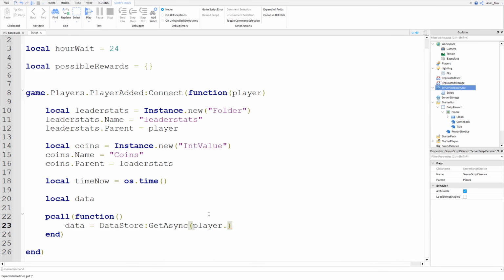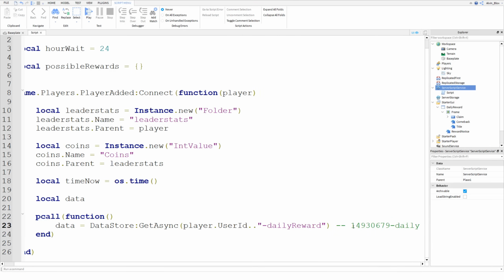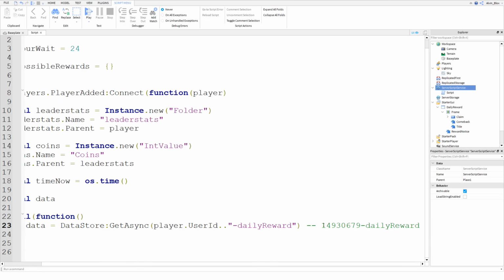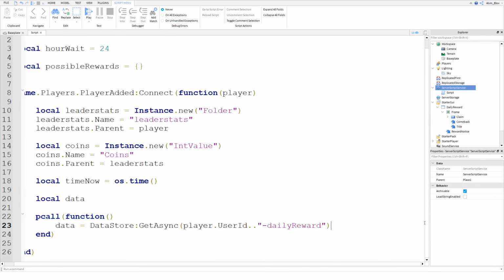So we say player.UserId, and then we're going to attach a daily reward to it, just like this, hyphen daily reward. So a player's key might look something like this. We'll look in the data store for any data or any value associated with that key, and if there is data found, then we're storing it in this variable called data.